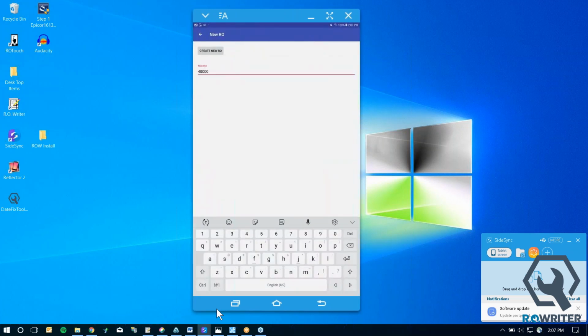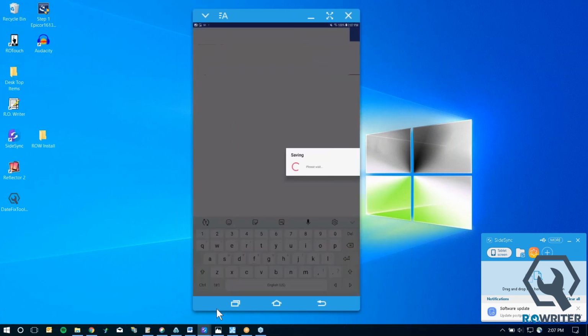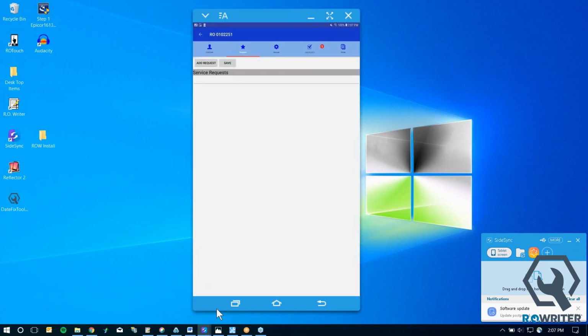Now it's going to ask us to validate that mileage one more time, and that is correct. And we'll say create new RO. So now we have an RO created. And up at the top, you'll notice there's a set of icons, and one of those icons does have a little notification. It's a little 1 symbol. We're going to get to that in just a moment.